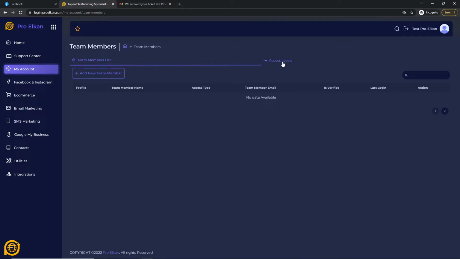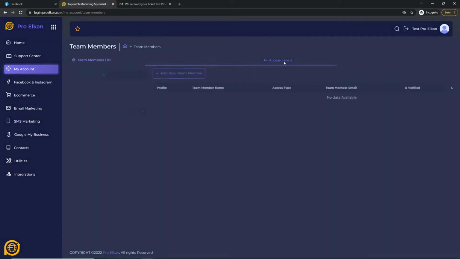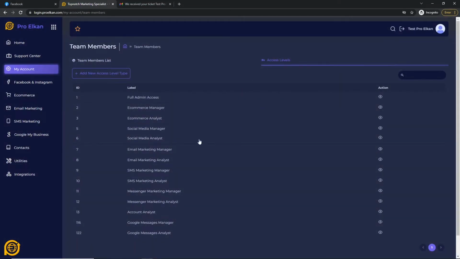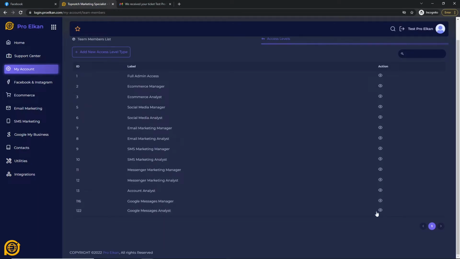So here are 2 tabs, which are the team members list, where you add names and then the respective access levels. So let's just go first to the access levels. We have full admin access, e-commerce manager, analyst, social media manager, and all those types here. So you just go through those.